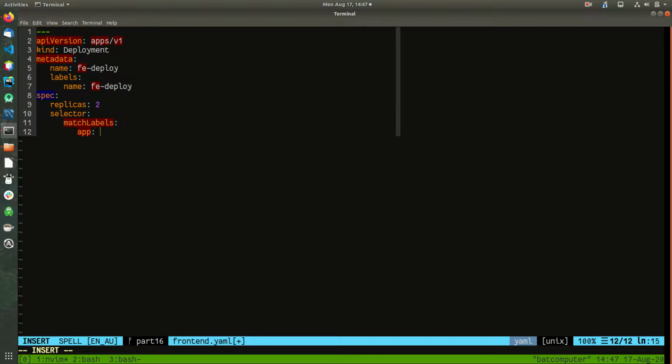I'll explain this in a little while, so let me just leave this blank first. Now I'll specify the template. The template says what the actual deployment is. The template is actually a pod specification, so it's the same, it has metadata. The name here, I'm going to call it fe pod, and then the labels, I'll call it app fe pod.